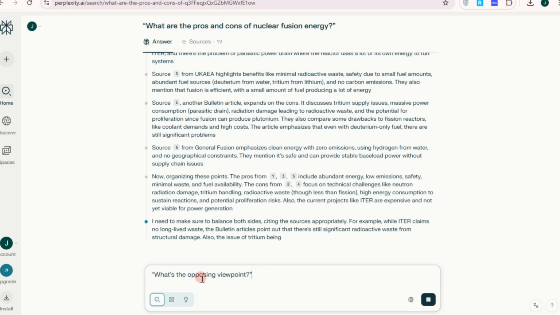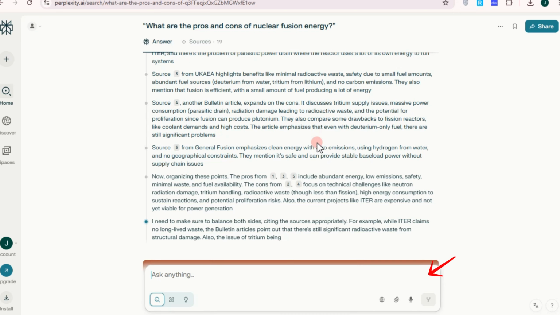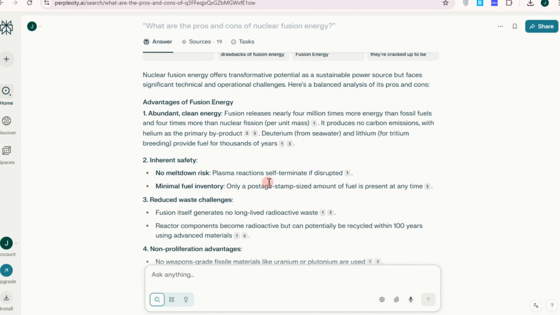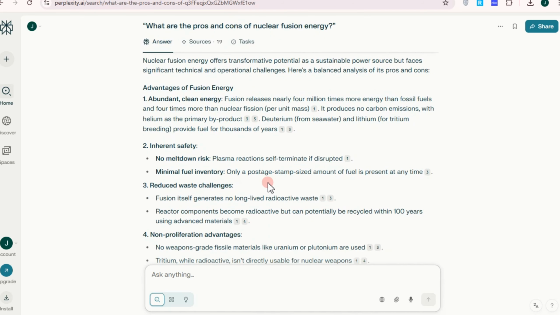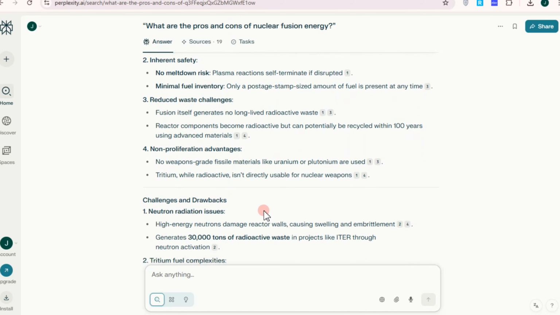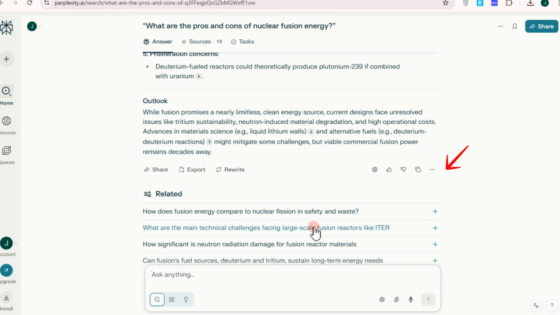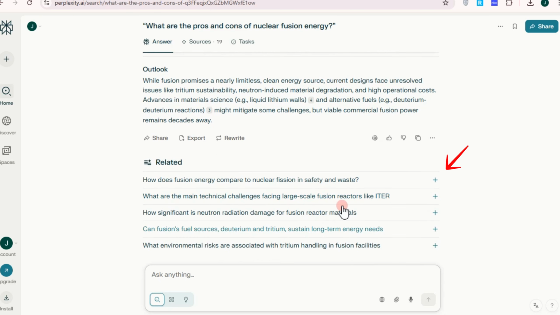Now you can also ask a follow-up question. For example, you can ask, what's the opposing viewpoint? But actually, everything is up to you. This one is optional, but somehow it can build a research thread, like a conversation, which is super efficient. So you can see it right here.